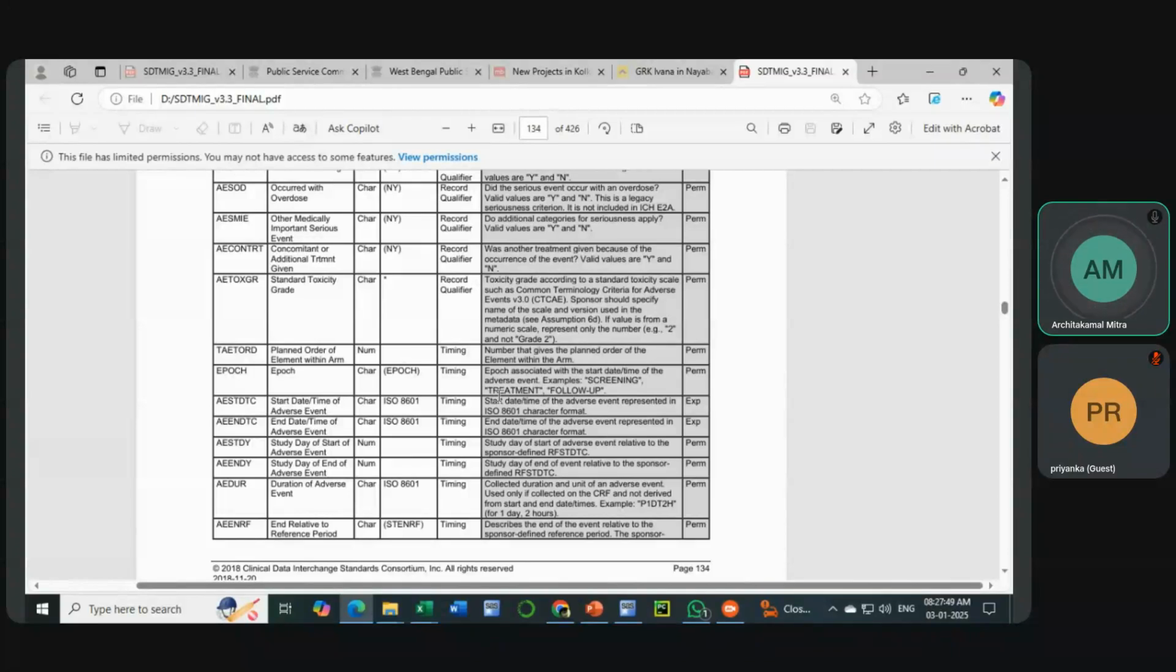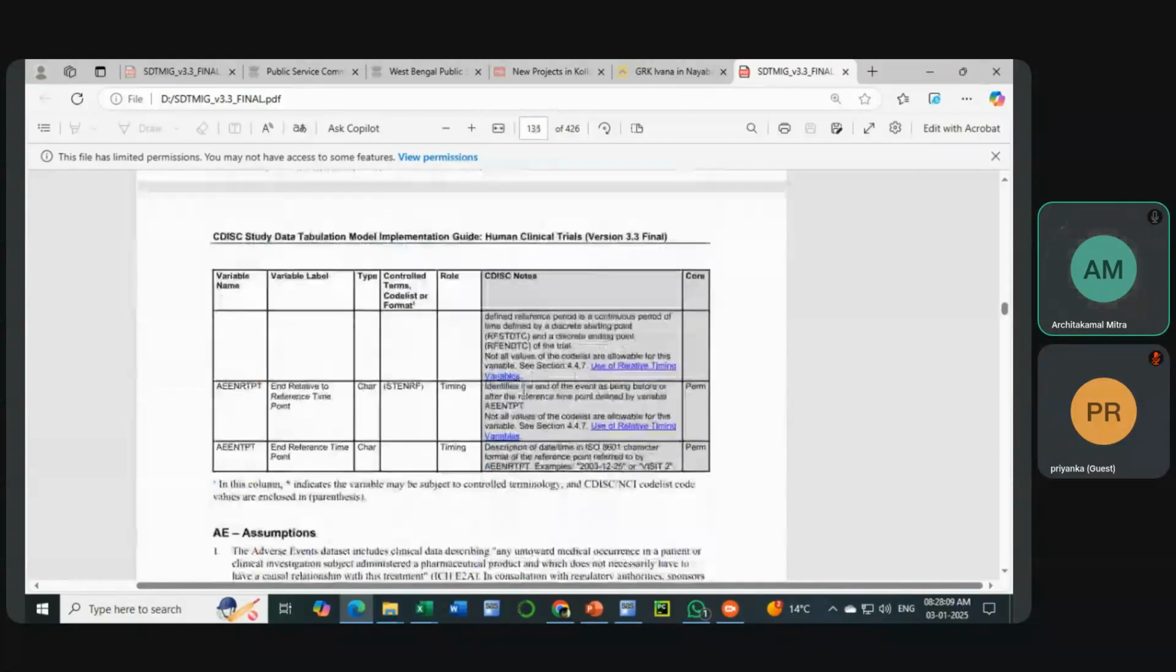What is the standard toxicity grade of the adverse event? Toxicity grade according to the standard toxicity scale, such as the Common Terminology Criteria for Adverse Events. There is an adverse event scale, CTCAE. The sponsor should specify the name of the scale and the version used in the metadata. See Assumption 60. Let's see.